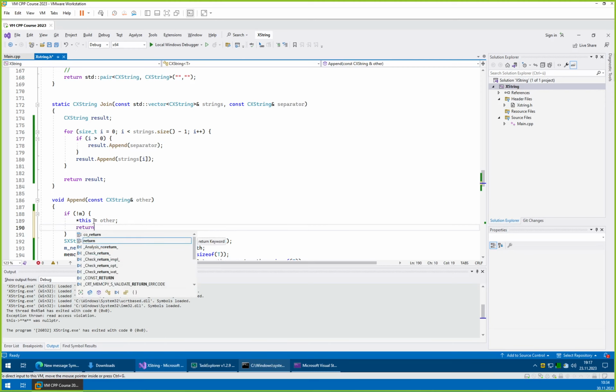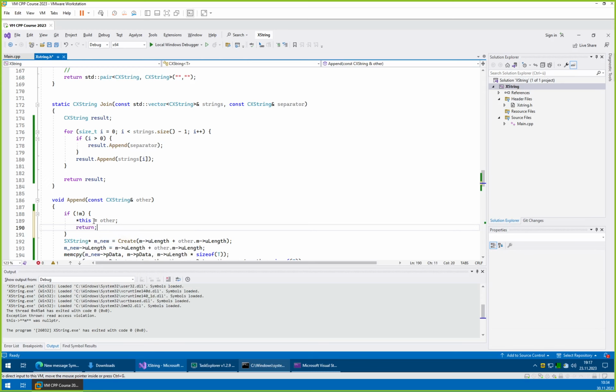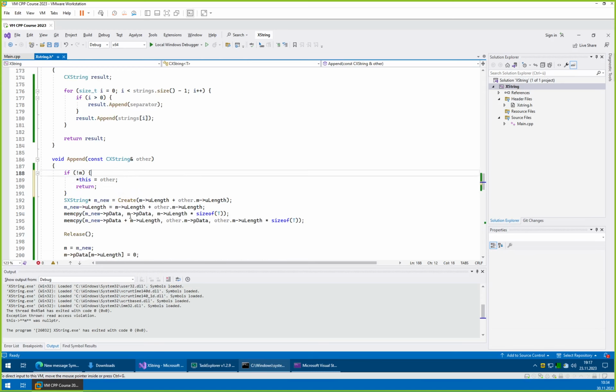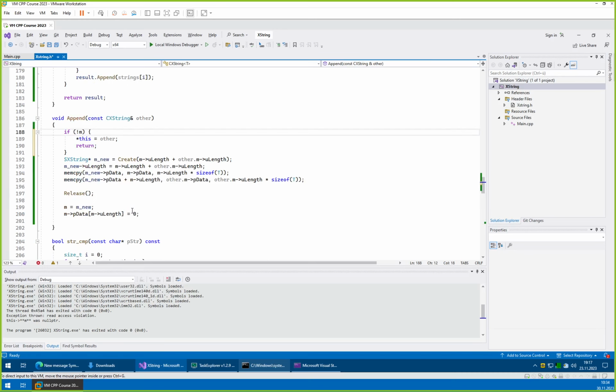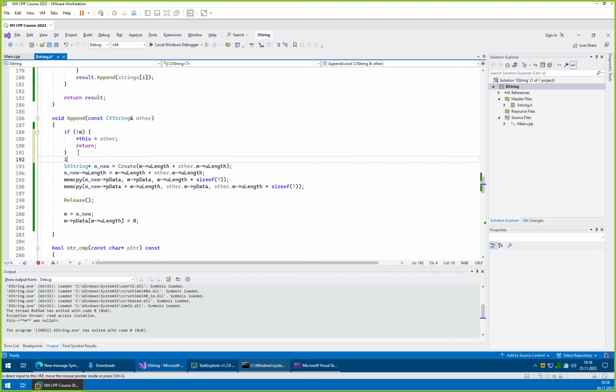Also, what would be good to add is to check if other is empty. So you could add another if before the current if and check if other.m is empty, then return. Although I think we already do this in the... No, we don't. That would be a good check, because otherwise, if you try to append an empty string, then you would also get a crash. Okay. I would do it first, because if there is nothing to do, then there is nothing to do.